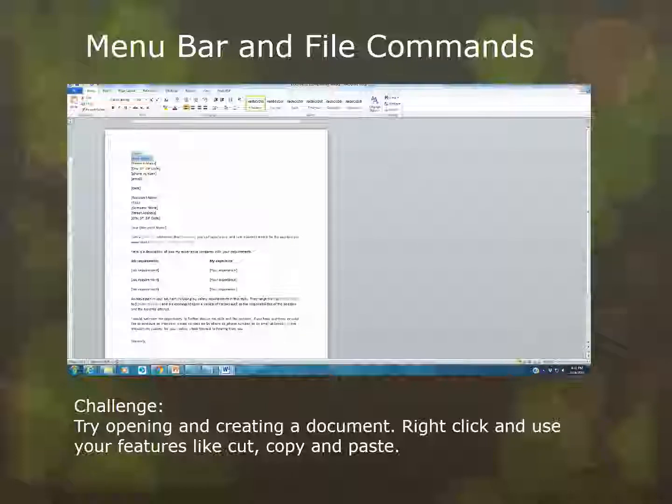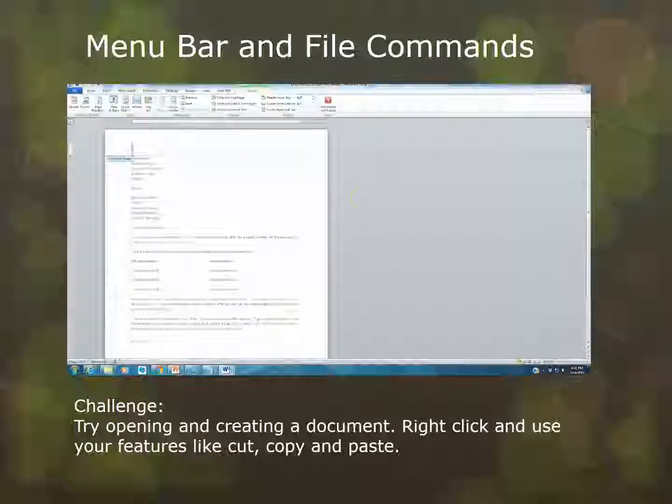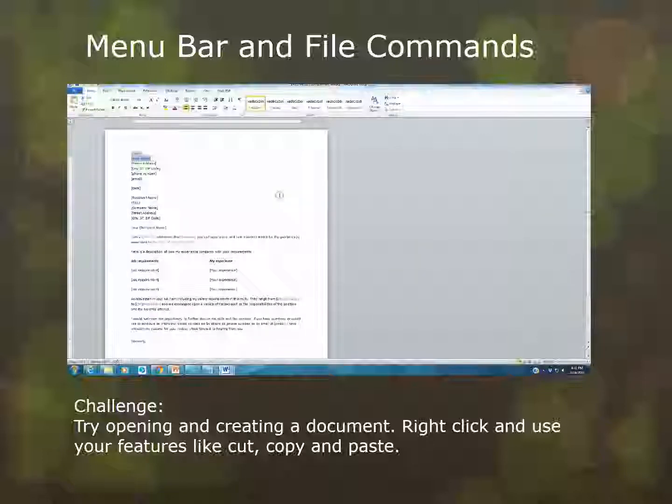Control C. Except I clicked on something, so I want to get out of that clicking process. I'm not sure how. Let's see. There we go. Control C is supposed to bring that up for me as well. But I can do my right clicking, which gives me that option as well.